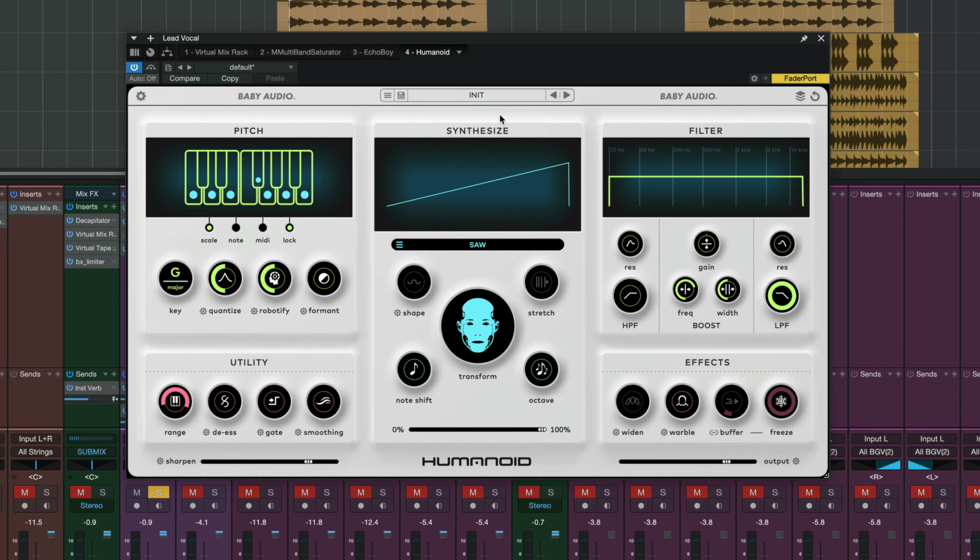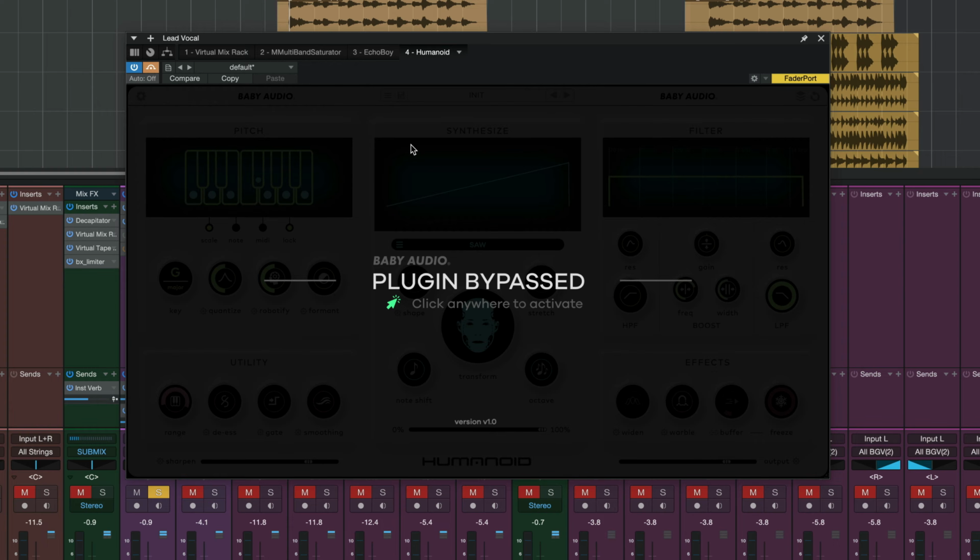We're going to start with the first preset in just a moment, the initial preset. First, we're going to bypass the plugin, hear this raw vocal by itself.